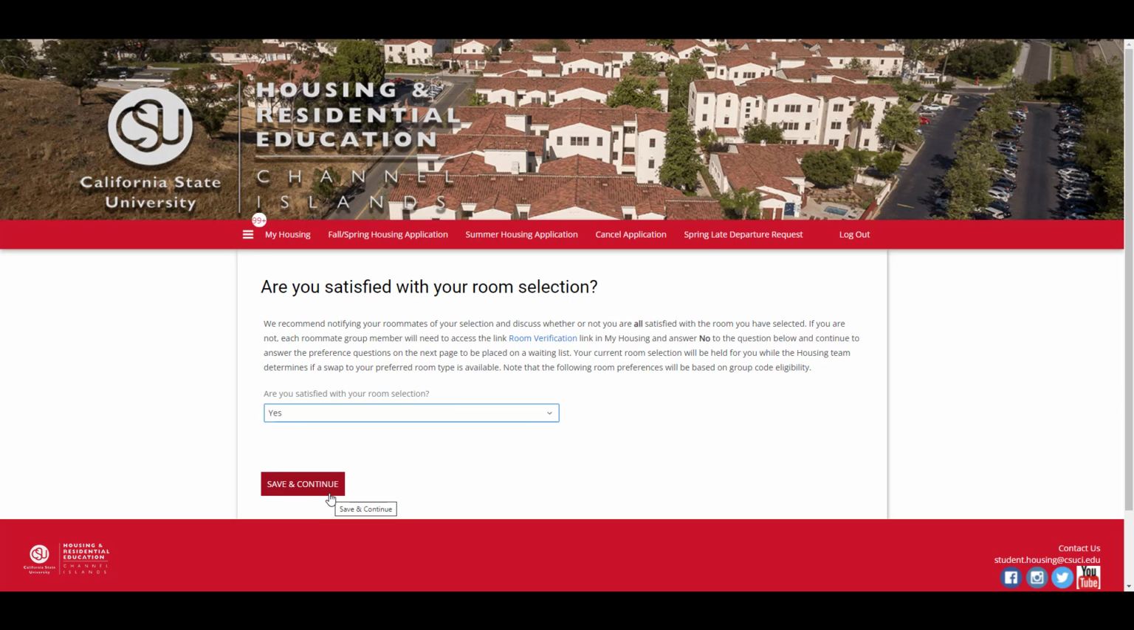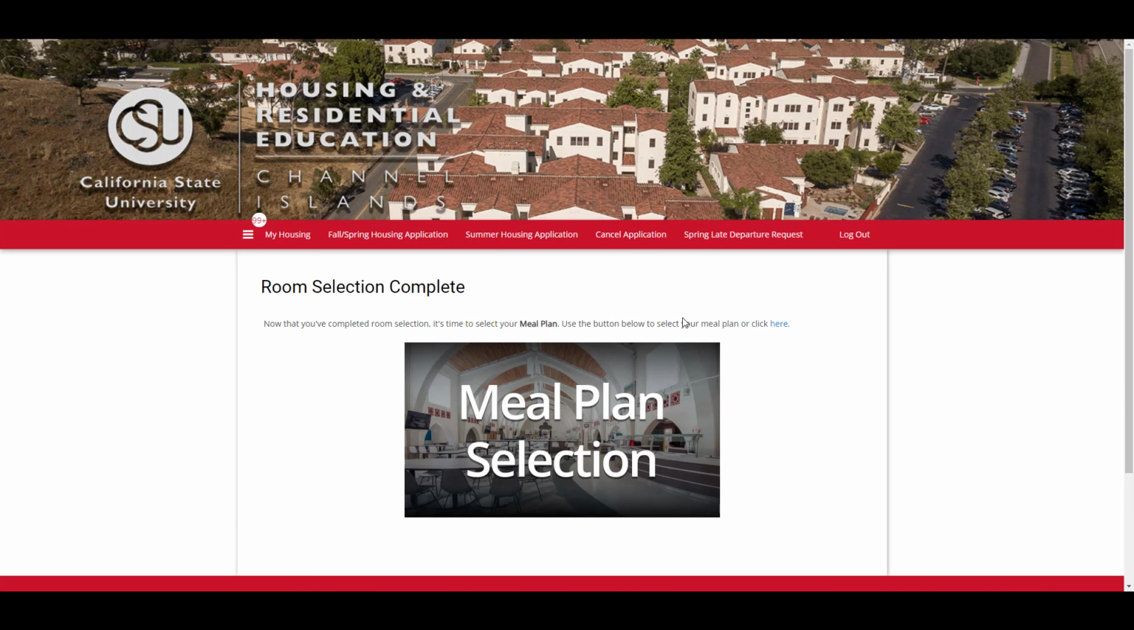Whether you are satisfied with your selection or not, the last step is to sign up for a meal plan. Select the meal plan button to complete that process. You have now completed room selection.